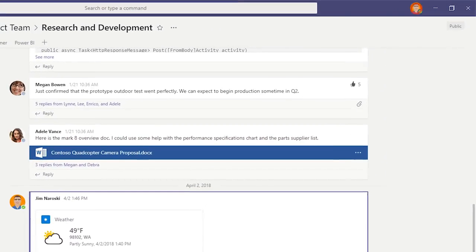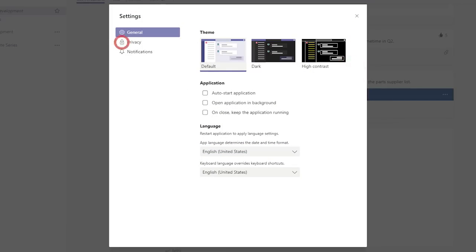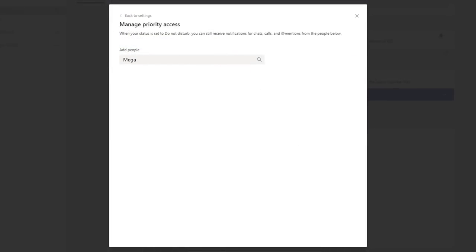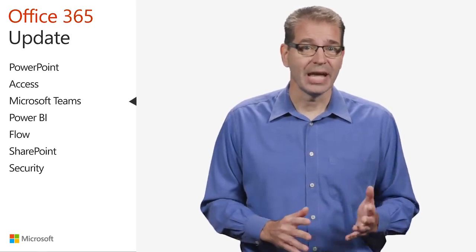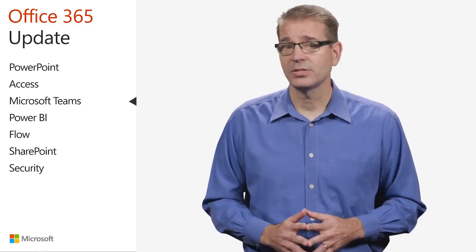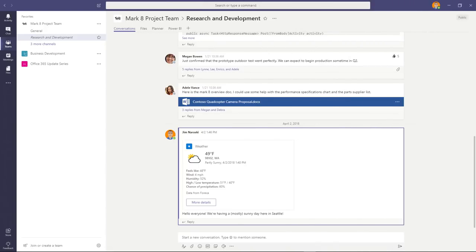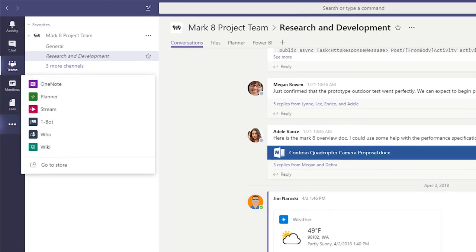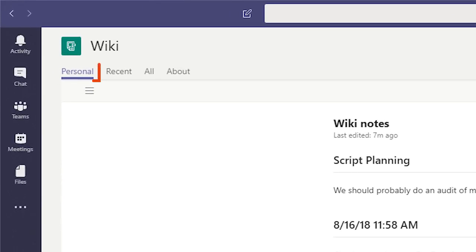I just click on my avatar, click on Settings, then Privacy, and I'm able to give priority access to select individuals. That means I'll receive notifications for chats, calls, and app mentions from the people I choose, even when my status is set to Do Not Disturb. Another new Teams feature I'm using is the new Wiki app. I access it from the More Apps ellipsis on the left-hand navigation panel. The Wiki app enables me to keep my own private notes on the Personal tab, see all the Wiki pages I'm part of on the All tab, or get back to ones I recently used on the Recent tab.